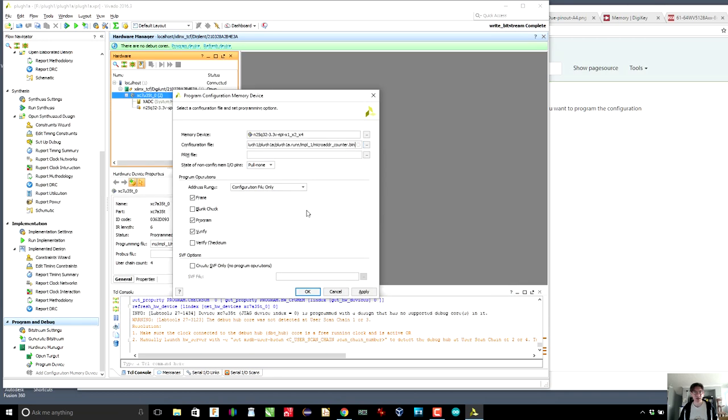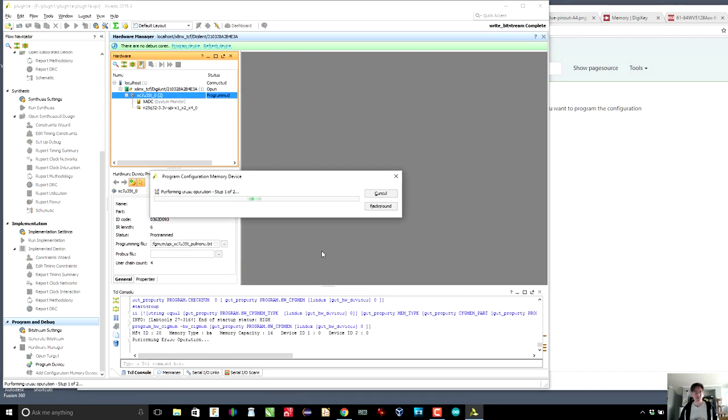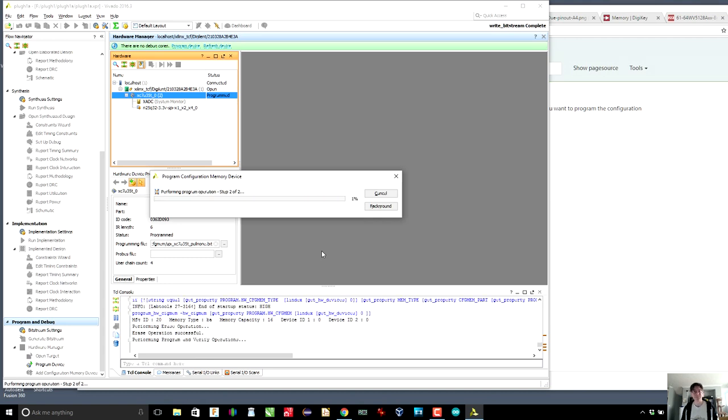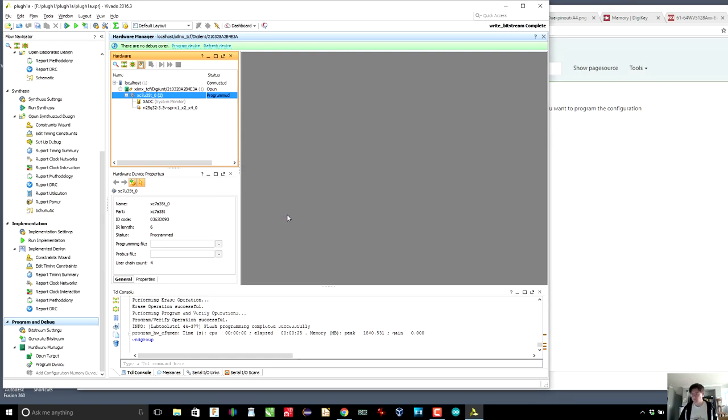So we hit OK, and all of this we can leave alone. Basically, this is going to erase the configuration first. It's going to program the configuration. Then it's going to verify it. That's pretty good, so we'll just hit OK. This will take longer because we're writing a lot of data into flash, which is always kind of a slow thing. Great. Programming was successful.